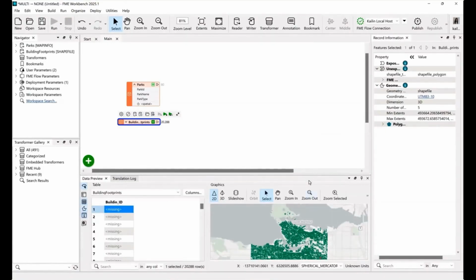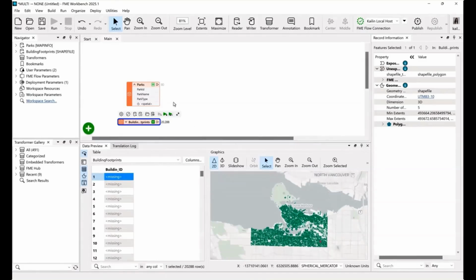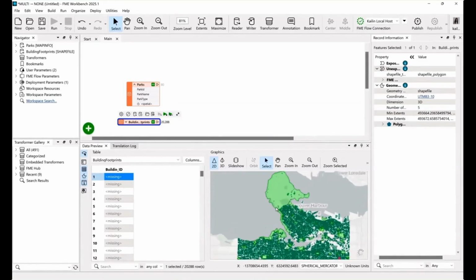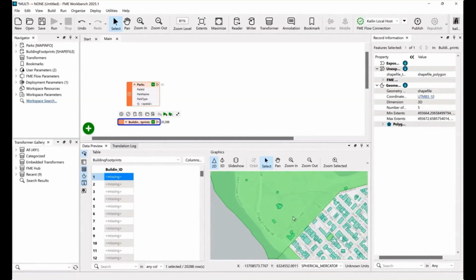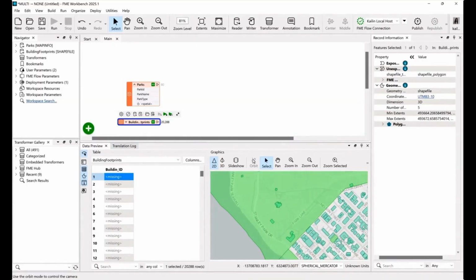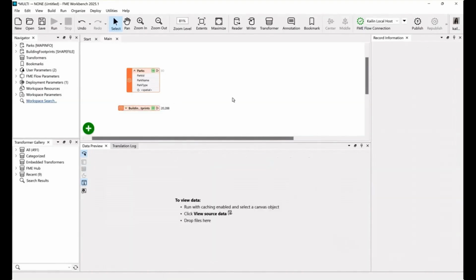By using our visual preview window and doing a spatial overlay by holding the control button, we can actually see that we do have some buildings within the park polygons, and we're going to need to use a clipper transformer to remove those. So let's start building out our translation.